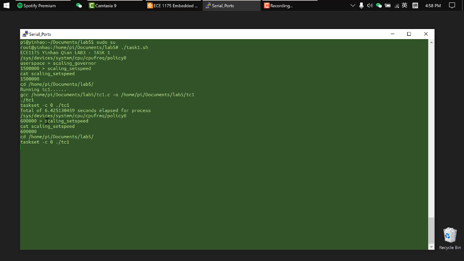And it takes about 6.425 seconds to run the process, and if we lower down the CPU frequency, we can see the number gets larger. It takes 6.732 seconds to complete the process. So we can definitely see there's an increase in the running time. So now let's go to task number 2.